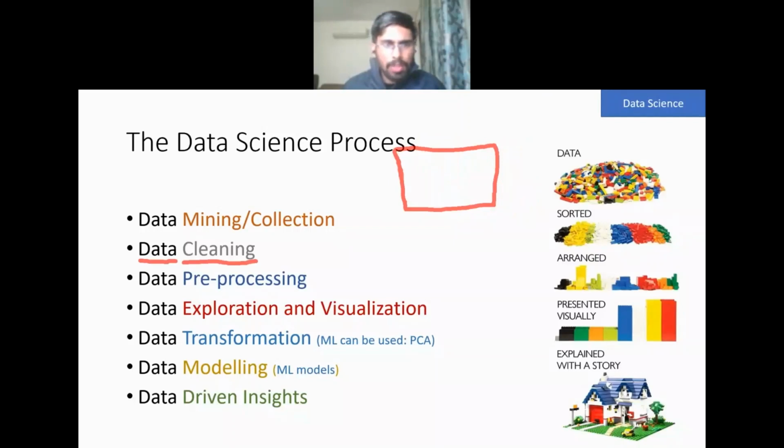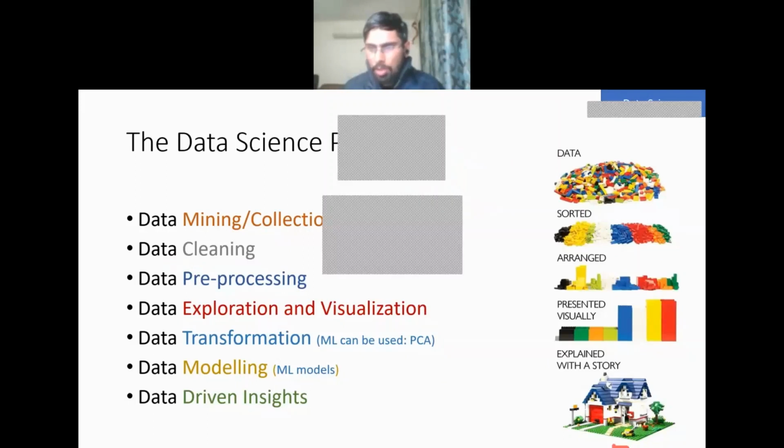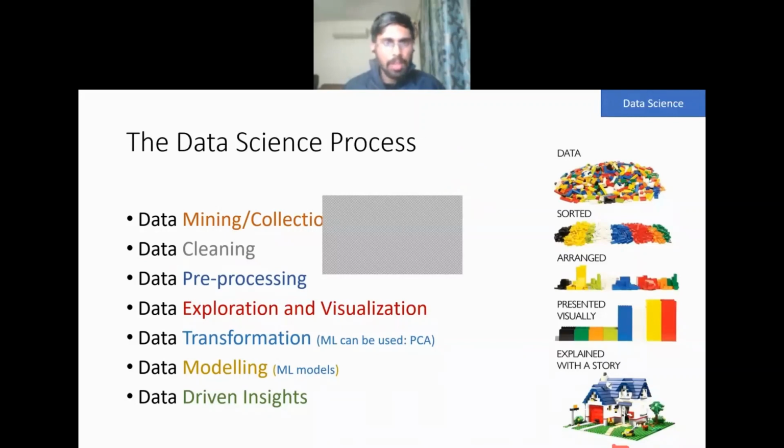Next would be data exploration and visualization. If you see the right side of the screen, I am talking about arranging data in a structured format, which means that if I present data visually, the people who are seeing the presentation will be able to relate more. They will be able to understand the data in a better format. So if I need to explain the trends or the patterns in the data beautifully.